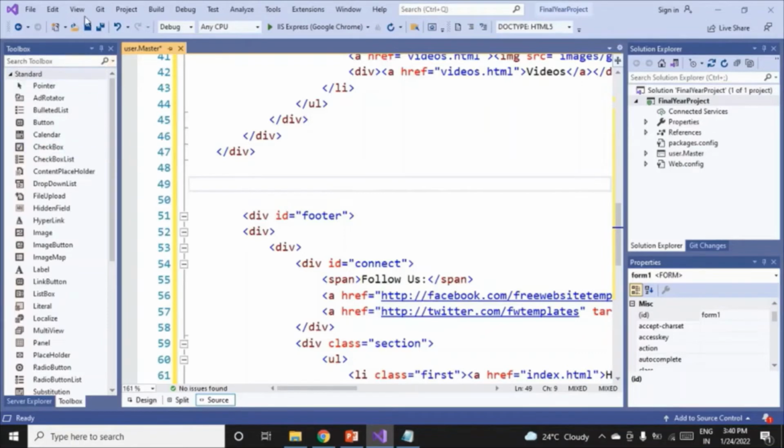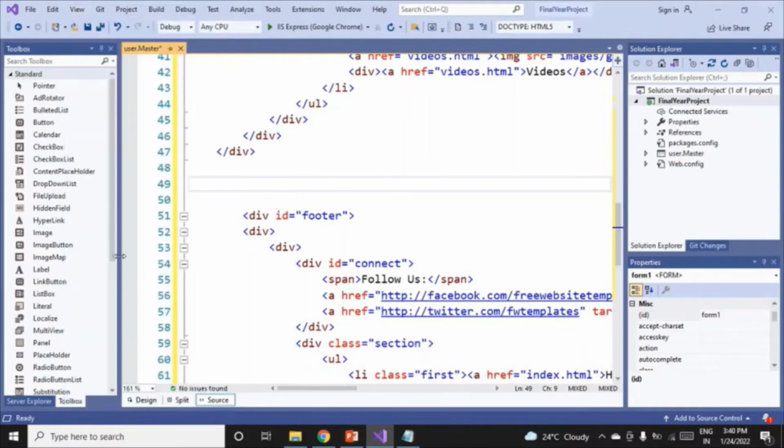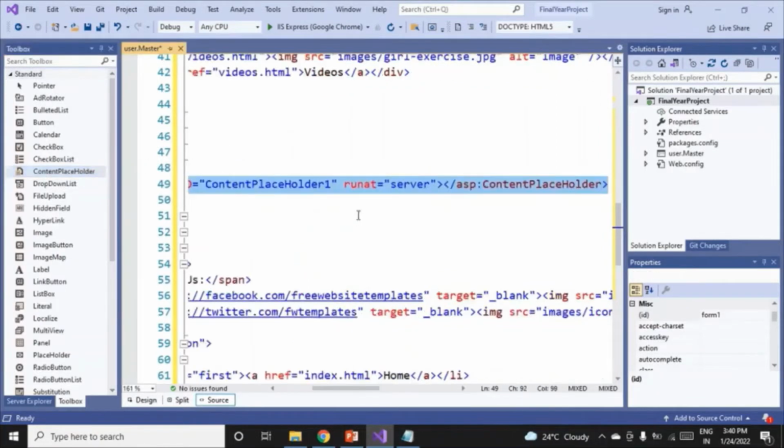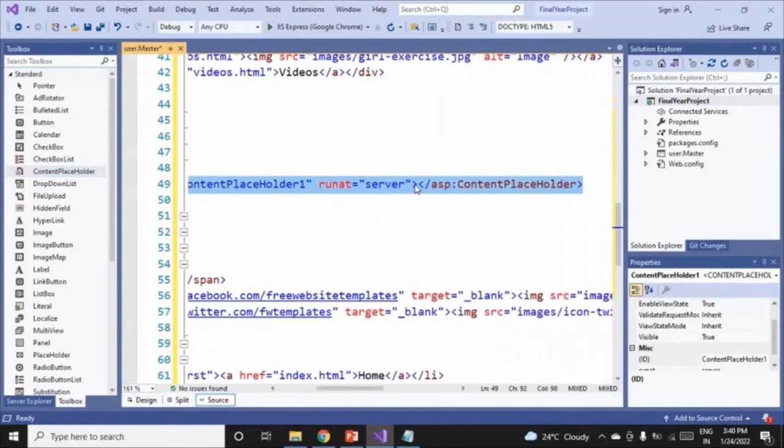So to give the permission, you have to come here in the toolbox. If the toolbox is not visible, you have to click View here, and you will see that the toolbox option is here. If it is not visible, click on it, it will get visible, and then we just have to place this content placeholder. As I said, we have to give the permission to the child pages to place the content. So just drag and drop.